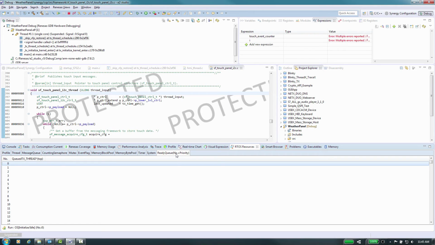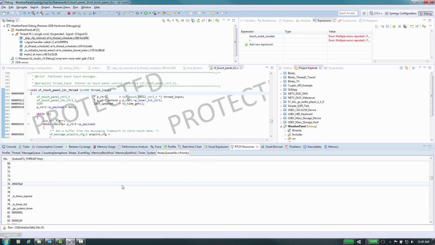The Ready Queue tab shows a complete list of the ThreadX queue. A user can observe the numbers on the left, showing the priority of the threads currently in the queue. If the priority is not what you expect, then you can work to fix this in your code.